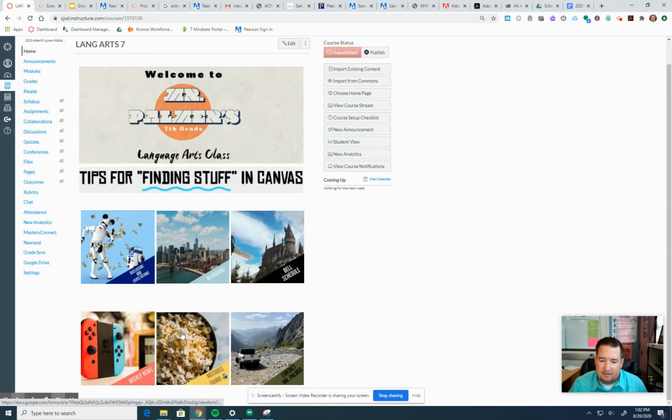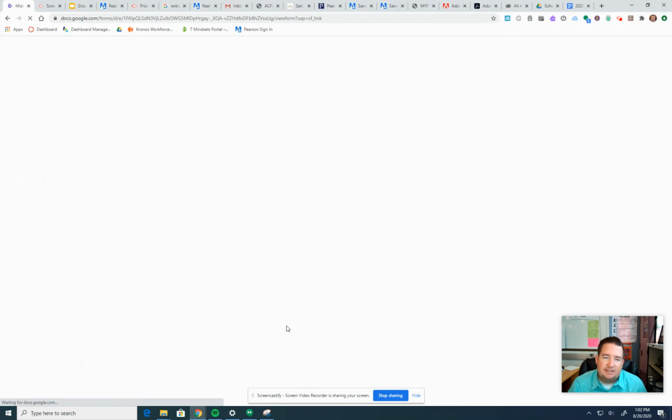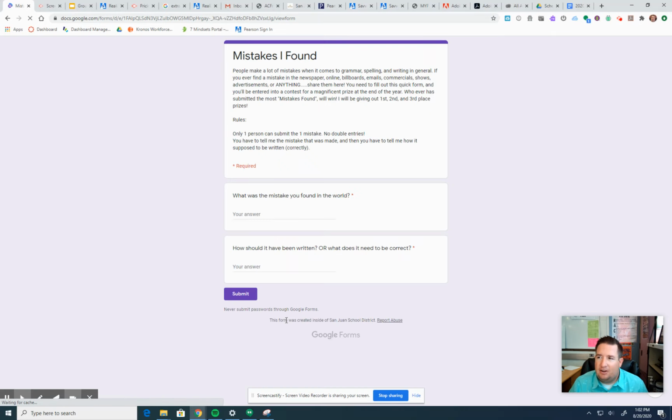Mistakes found. This is what we talked about. This is where you go to log any mistakes that you find in the real world. So if you are driving down Main Street and you notice that Ace on their big billboard made a spelling mistake on something, you tell me where you found that mistake, how it should have been written, or what the mistake was, submit it, and that will count as your entry. You can only enter once per mistake, so you can't do double entries.